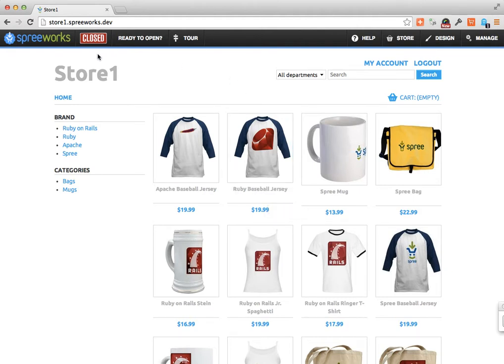Across the top of the screen here you can see the SpreeWorks toolbar, and initially you can see that the store is closed. This basically just allows the customer to get their store set up and apply the theme and get all their products set up before they launch it publicly. We'll run through that go live scenario later in the demo.